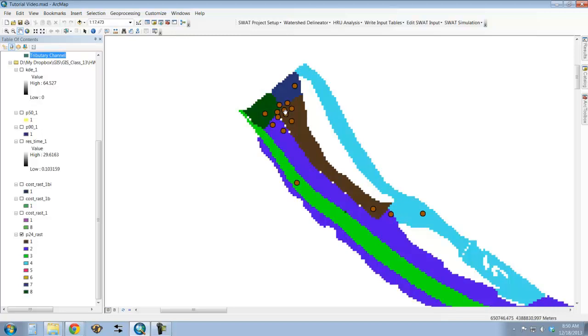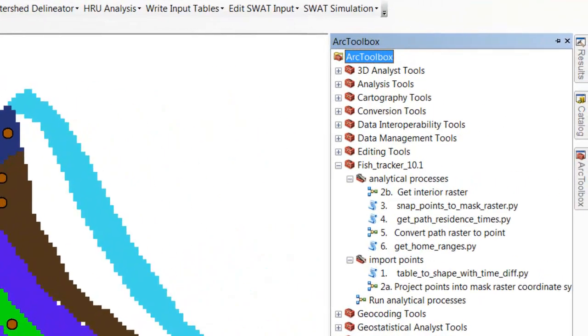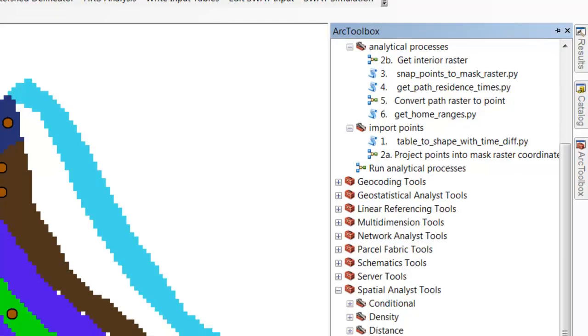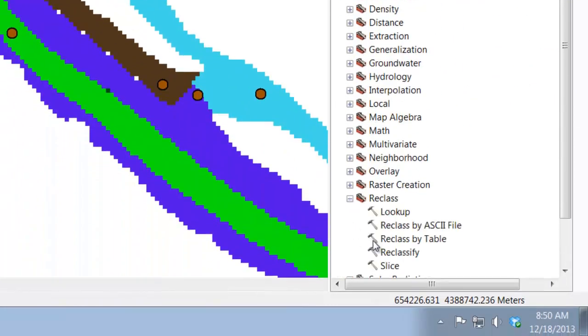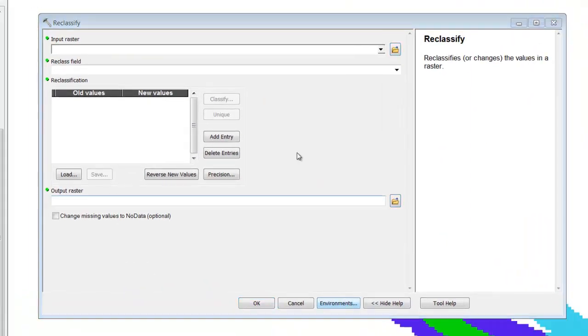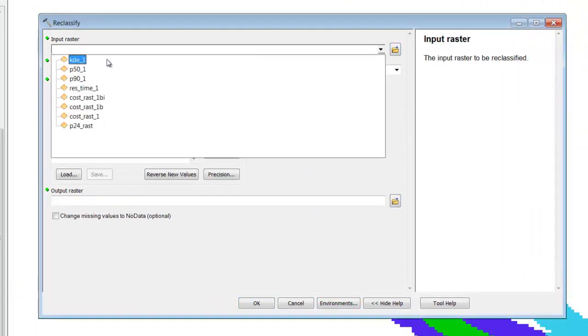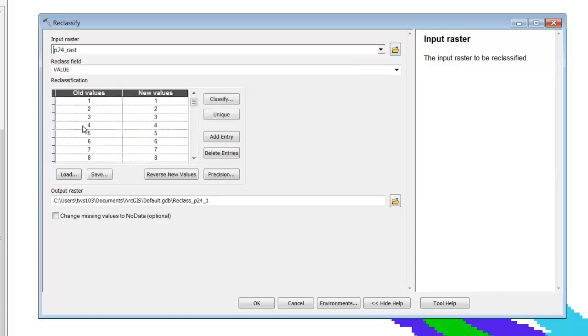So the way we're going to do this is just like we did before. We're going to reclassify. So I'm going to come over here to Spatial Analyst Tools, and I'm going to go to Reclassify. And just as I did earlier, I'm going to reclassify this Pool 24 raster, the one that we're looking at that has all the habitats. You see all the different values that are in this raster. Each one of these is a different habitat. Now we need to figure out which one represents the main channel.